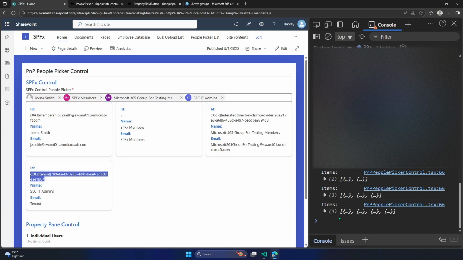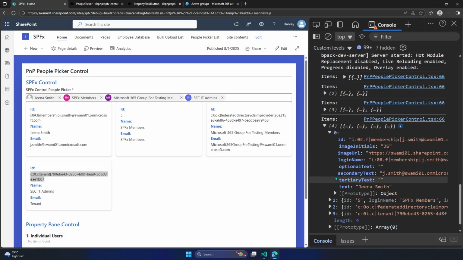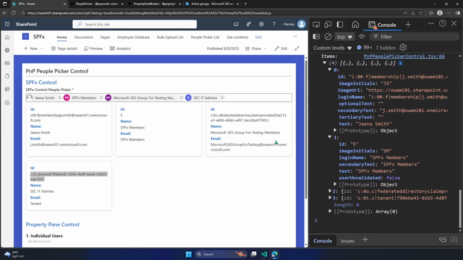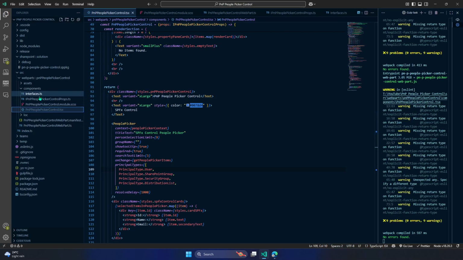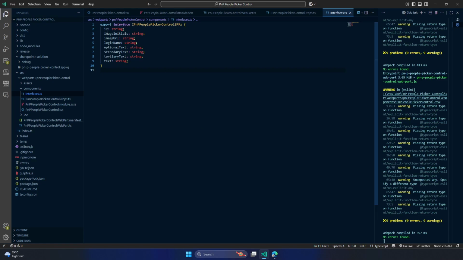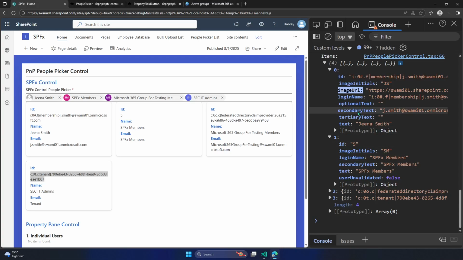Now what I did is the console.log statement is also here. I will show you one by one. This data I'm getting from here. It returns the ID, image initials, image URL, and other things. The best practice is to create a TypeScript interface. So in my React project, I go to interface. Here I created an interface out of that response. All these fields are not required. As you can see in the response, some things are blank, like the optional text is blank, so you have to make that interface accordingly.